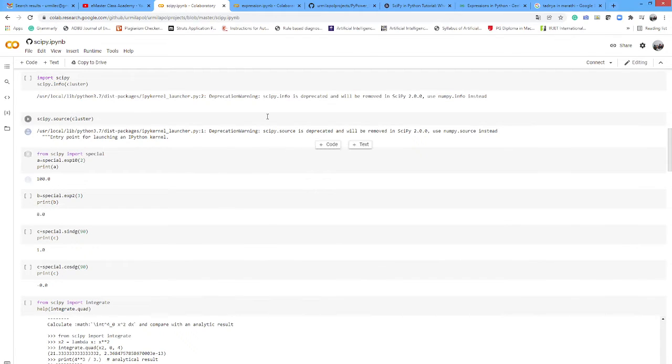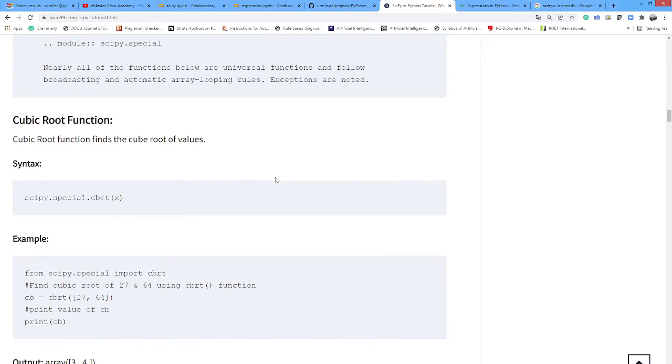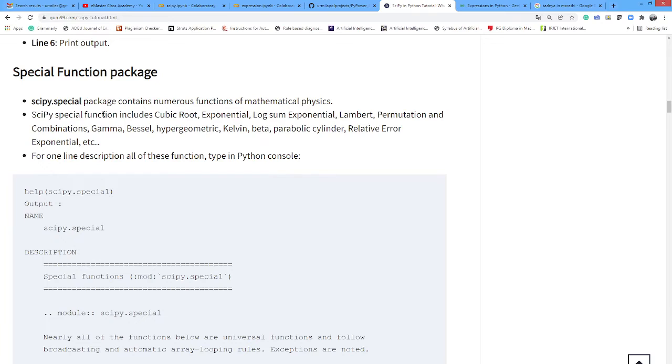Then the special command is there. See, help(scipy.special). It gives information about special. The scipy.special package contains numerous functions of mathematical physics. SciPy special functions include cubic root, exponential, log sum exponential, Lambert, permutation and combinations, gamma, Bessel, hypergeometric, Kelvin, beta, parabolic cylinder, relative error exponential, etc. Like that, it includes various mathematical functions.